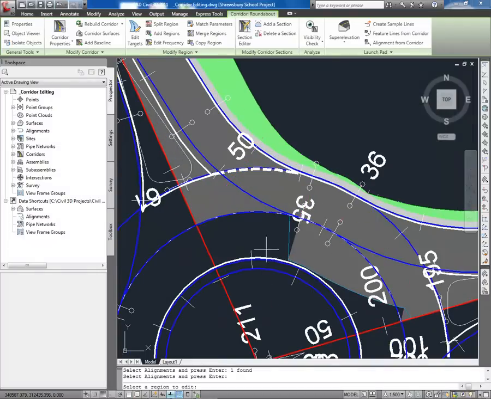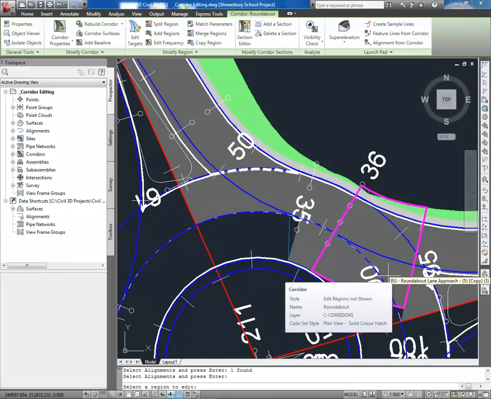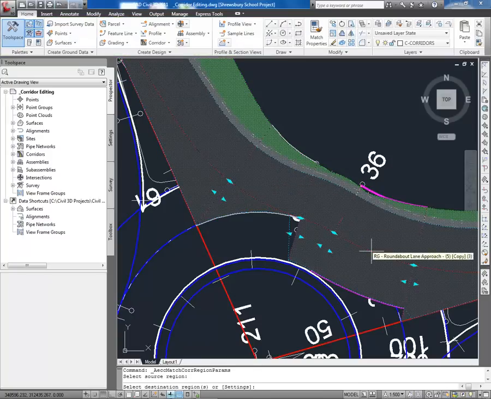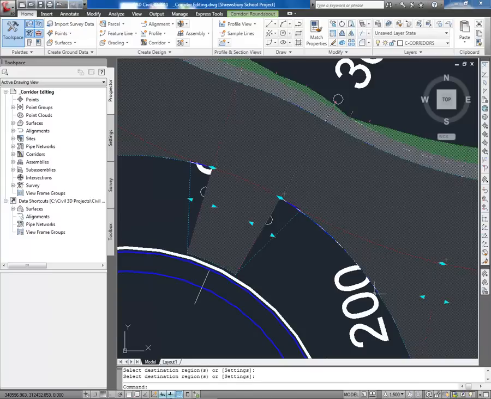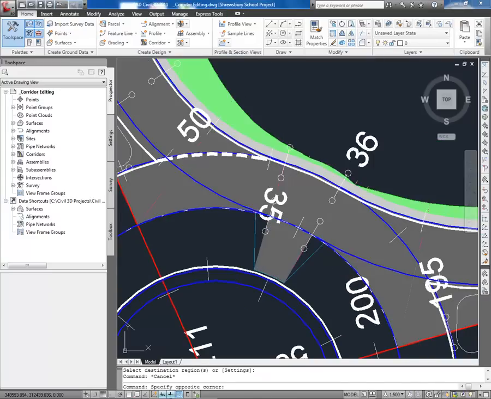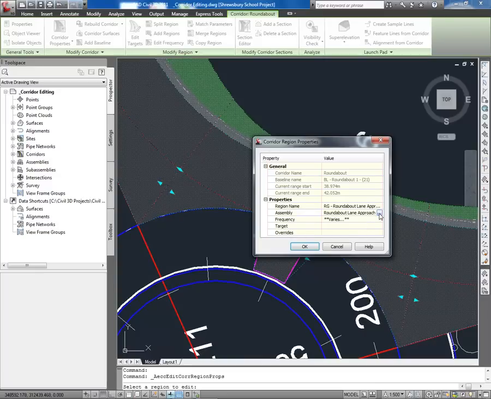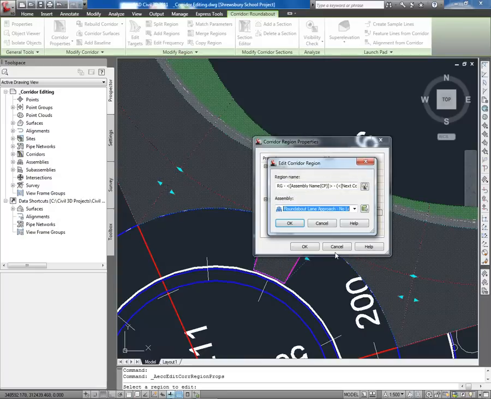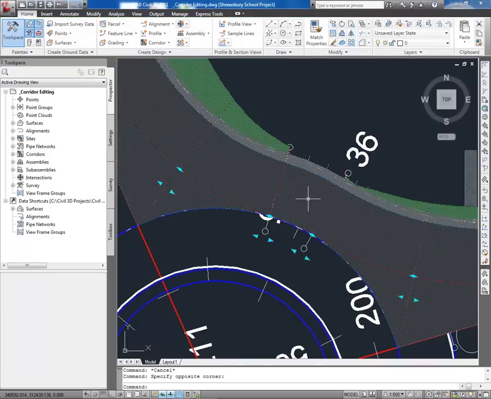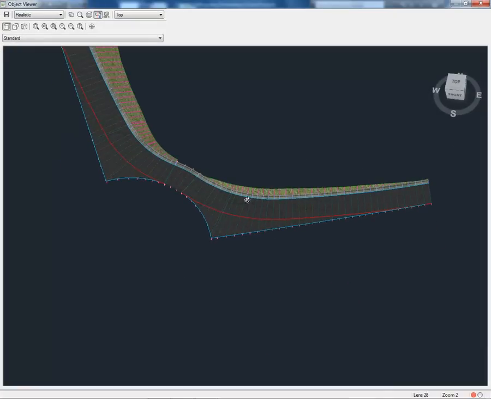Now, looking at this model, we can see that we will need to do the same parameters for this section. So why not use match parameters, just like we use with AutoCAD? Finally, in this section we need to remove the extra lane, so we change the assembly. So overall, you can see that we've quickly set one part of the corridor in a much more interactive way.